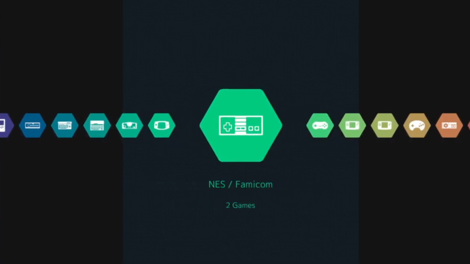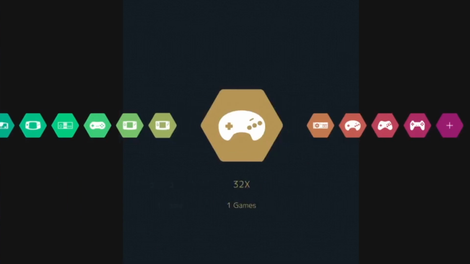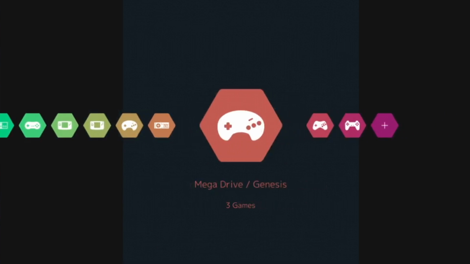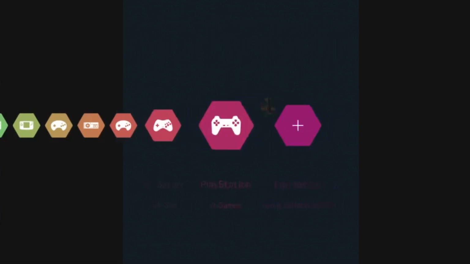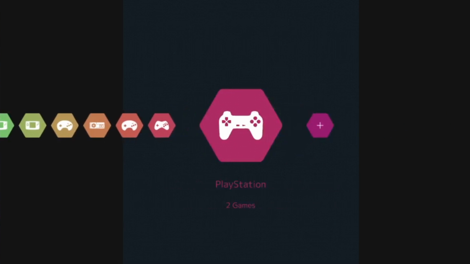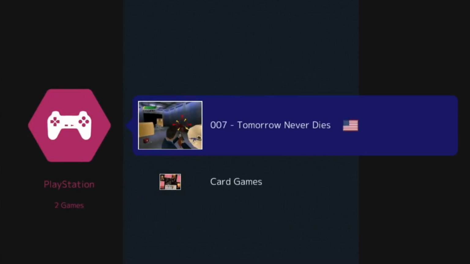So let's check out a game which requires BIOS files. So my BIOS files are now linked up with Ludo. If I go to something that requires BIOS files, PlayStation, let's open up 007 Tomorrow Never Dies.